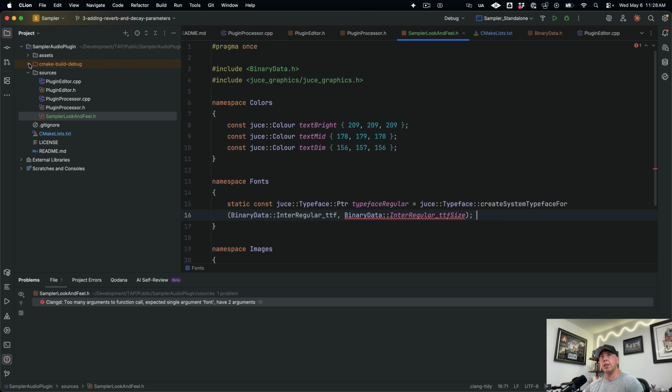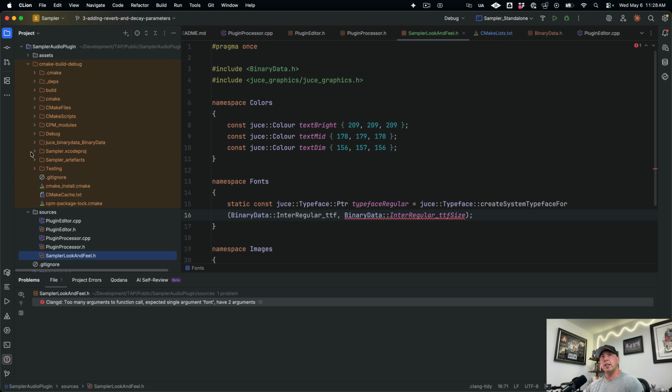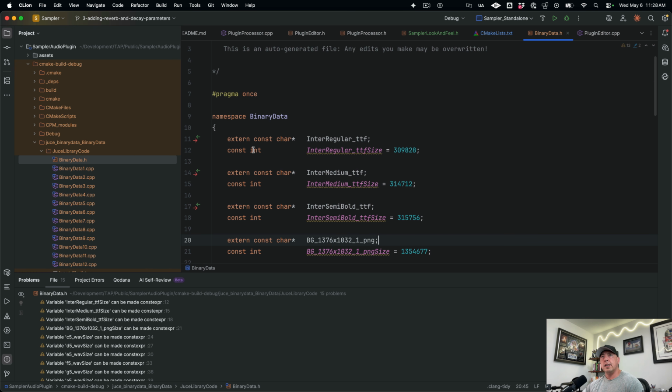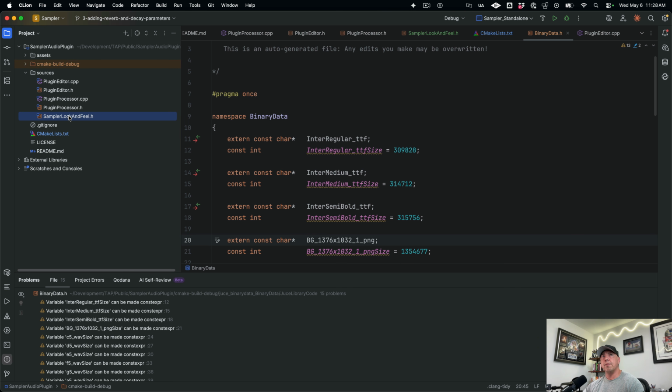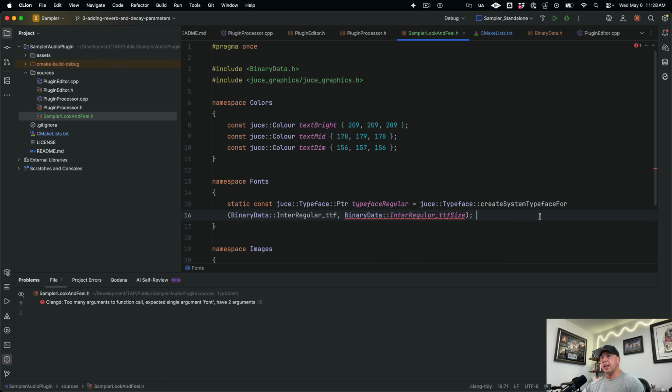So just to show you where that is really quickly, that is back over here in binaryData.h. And that's where these variables are coming from. Okay, just to show you that they're not coming from nowhere. And this error is actually erroneous. I can't seem to disable it. It's a little bit irritating, but yeah, it compiles just fine.